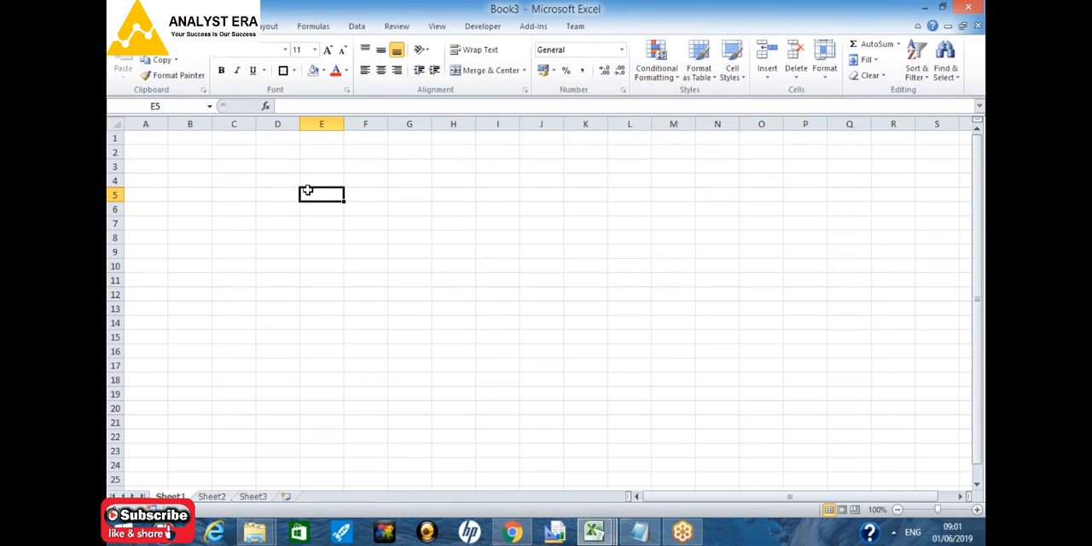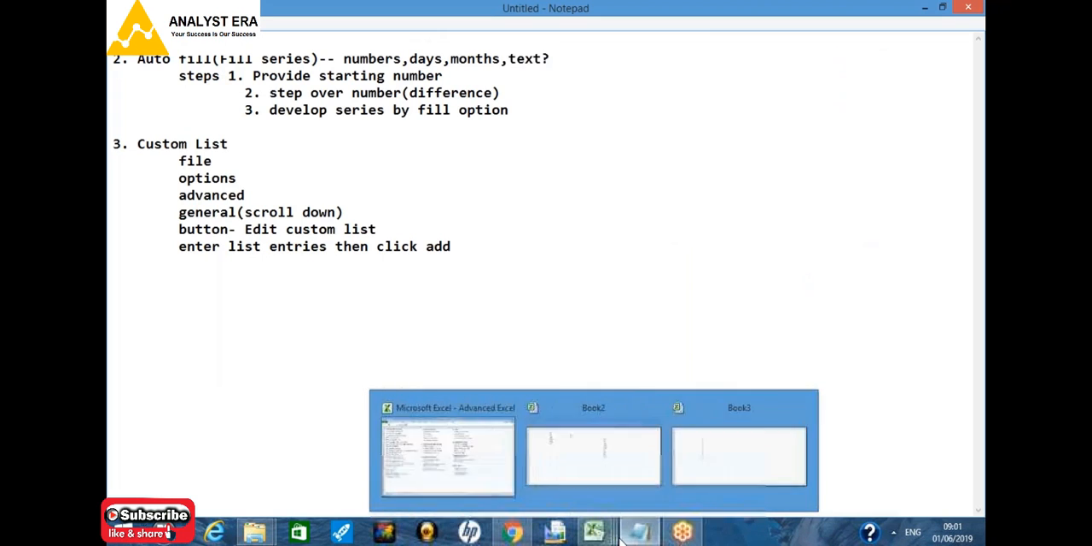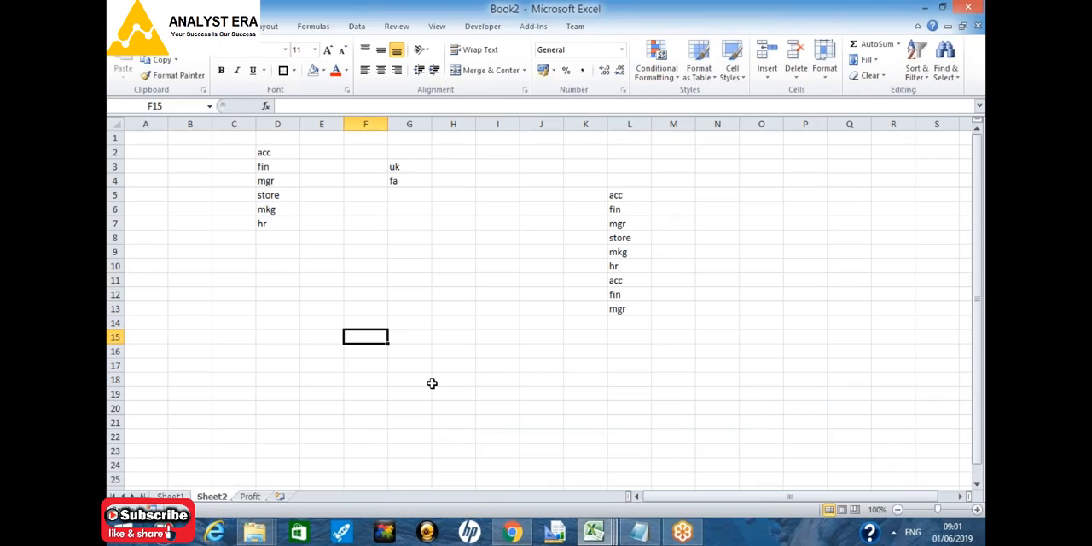Should it be? Yes. So let us try. Now I have not created any custom list in this fresh workbook. But if I type A, B, and it repeats, will it be available? Yes. That means it is global. It is available throughout multiple worksheets across multiple workbooks. So this is the advantage of using the custom list.